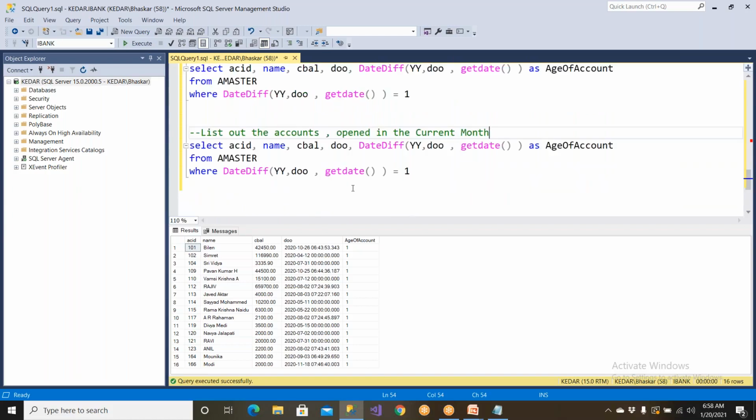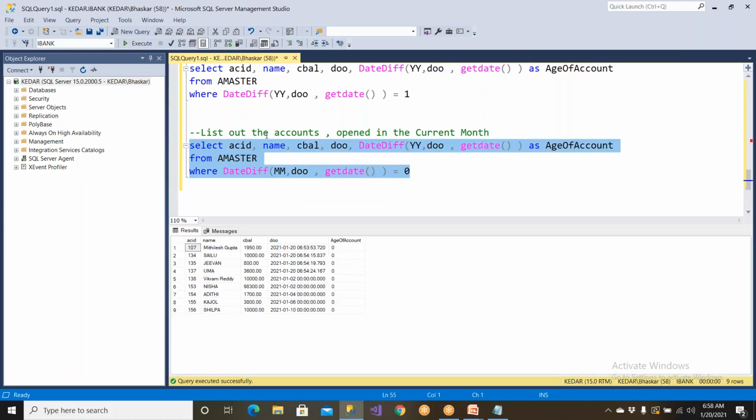Current month means what? You need to use MM. Clear? You have to say current month means MM 0. So the month difference should be 0. Clear? So all these guys have opened accounts in this current month. Last month means December. You need to go for 1. So the current month is this, and this is last month.